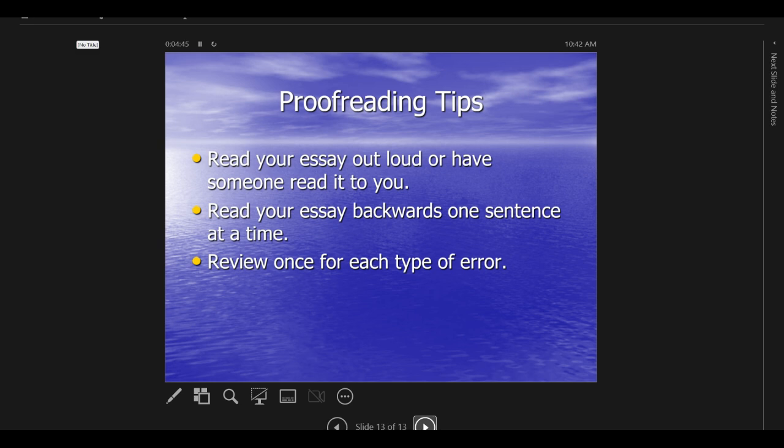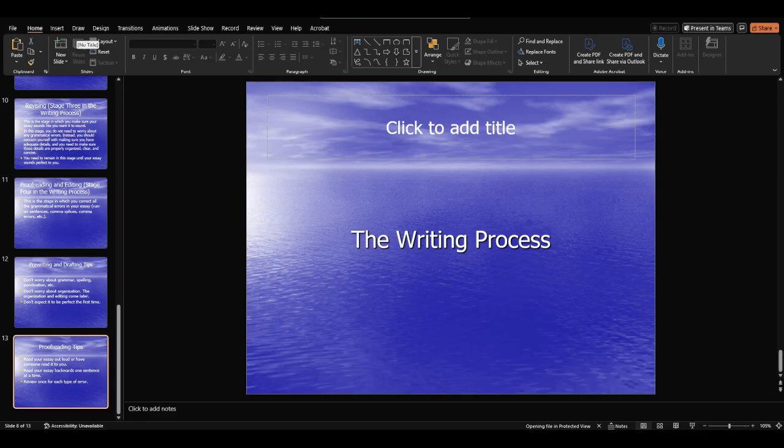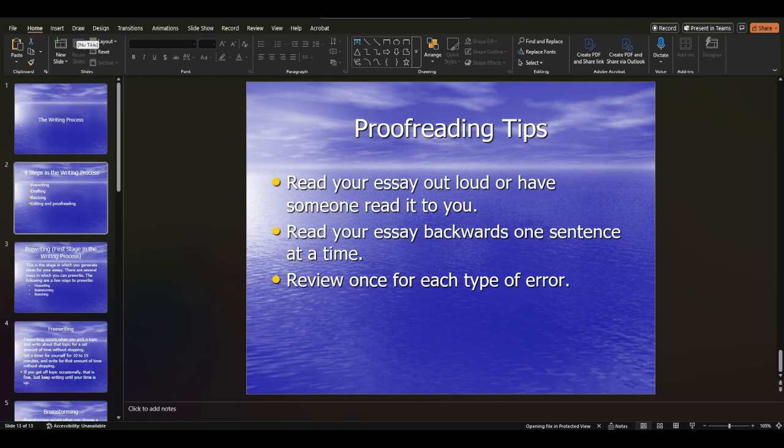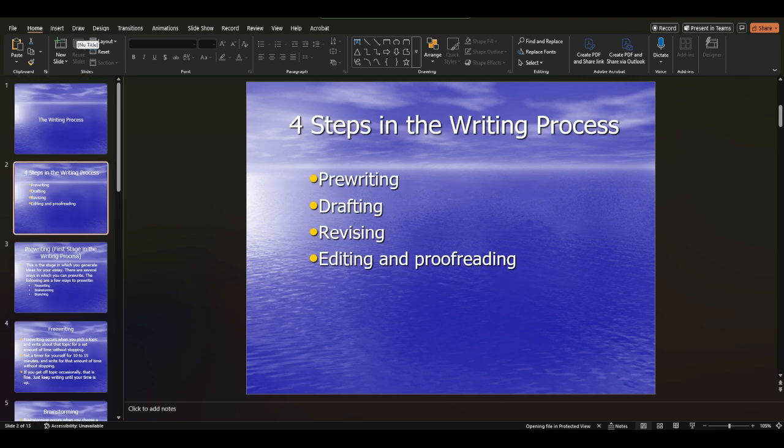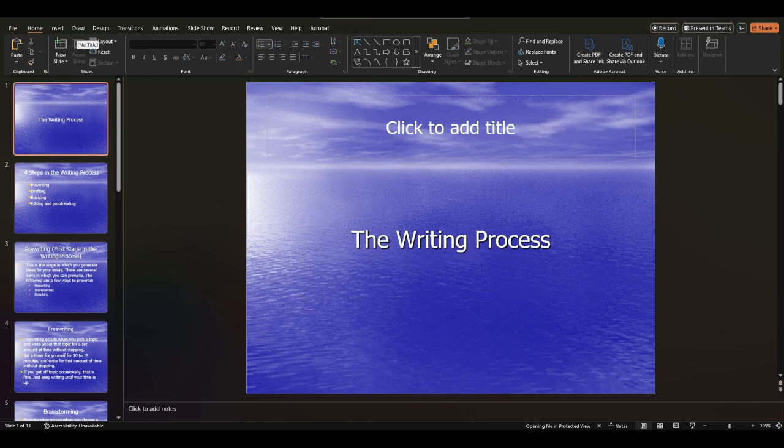So those are some tips for pre-writing and writing and proofreading. And that is basically the writing process, all 4 steps of it. So pre-writing and drafting and revising you will do before you ever submit anything, and then you will submit a rough draft, and we will do editing and proofreading sort of together when we do peer review, and then you will tidy up your essay and submit a final draft.